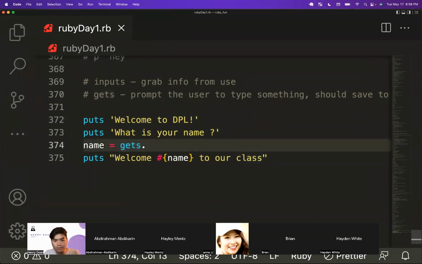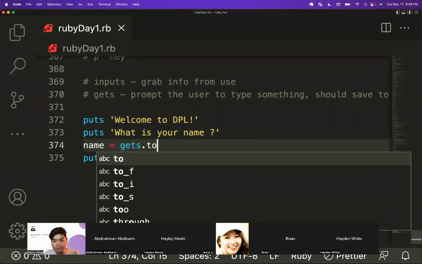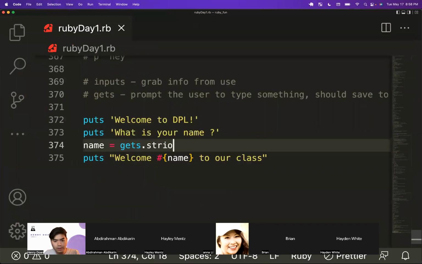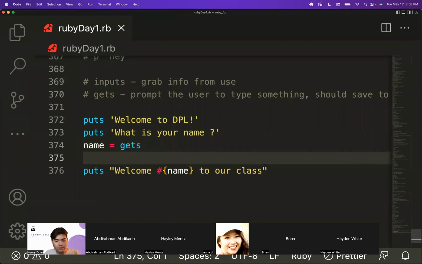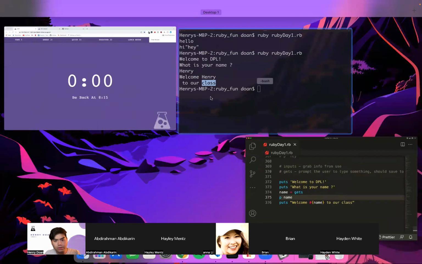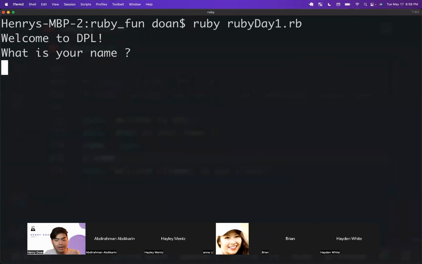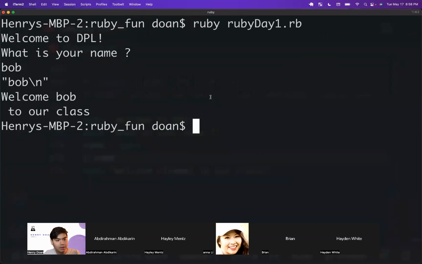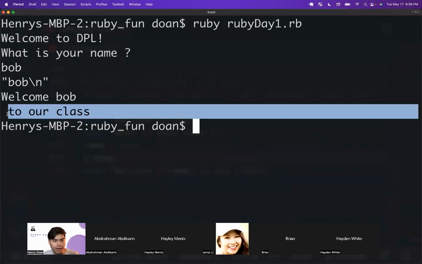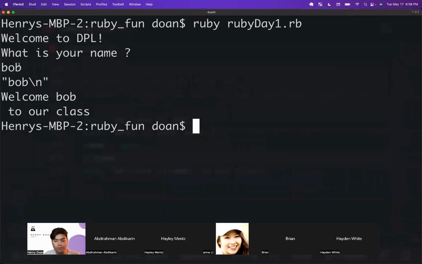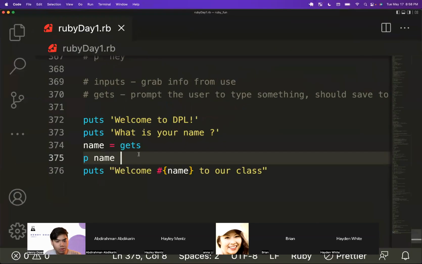So one thing that we would do is that we need to clean up the input. This is where our methods will come in. I am going to do something called a strip here. Let me actually show you this with a p.name, to show you what's going on here and why it's displaying it like it is. If I were to type Bob, it says welcome, and then on another line, it says to our class. What's going on is that when I'm clicking enter, it actually also captures the new line as well. So in most cases, you don't want that.